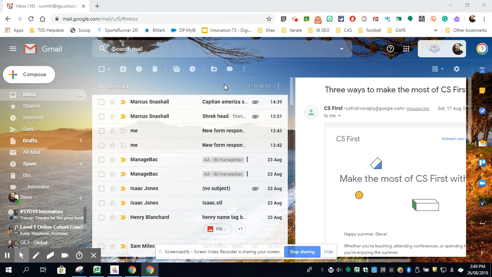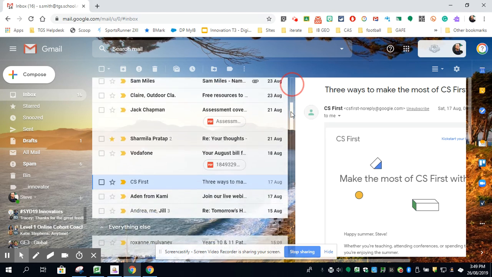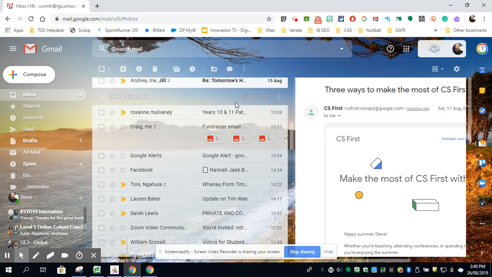All right, so let's have a look at having a bit of an organize with our emails. So at the top here, I have 17 of my unread emails. If I scroll down, you can see I have my 1 to 50 of my 14,000 emails. I'm sure that's going to annoy the heck out of some people.